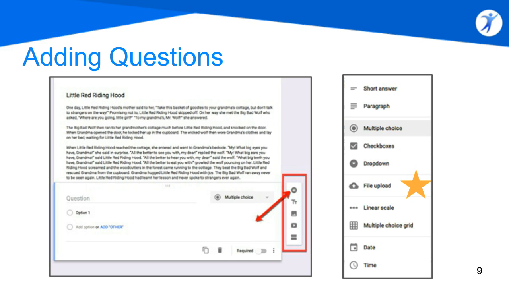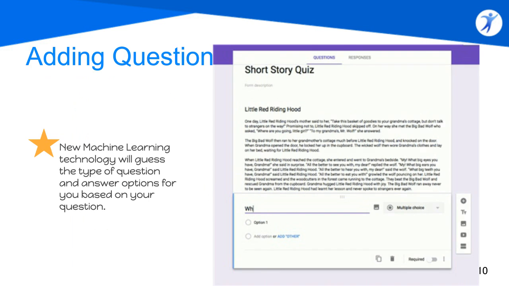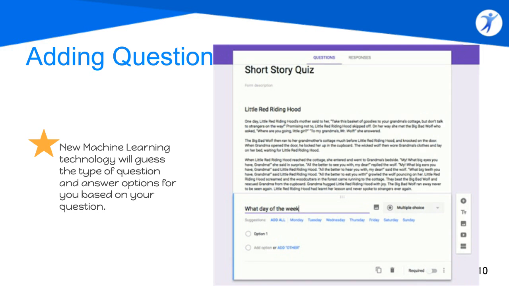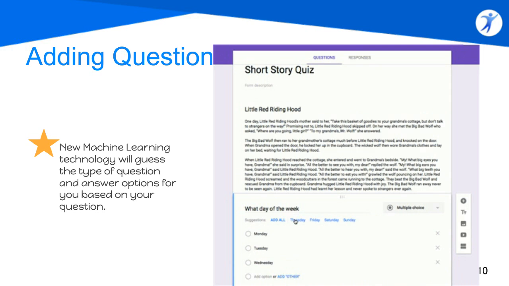And also new to Google Forms, this is about as new as the upload feature, is this new machine learning technology that will guess the type of questions. So do you want multiple choice, short answer, so on and so forth. And then based on the words that you start to type in your question, it will predict answer options for you. So you can see in this little example here, because my question started with what day of the week, right below that question text, it gave me every day of the week to choose from. So if I wanted to add all 7 days of the week, I could have just hit that add all button and it would plug them in there for me.